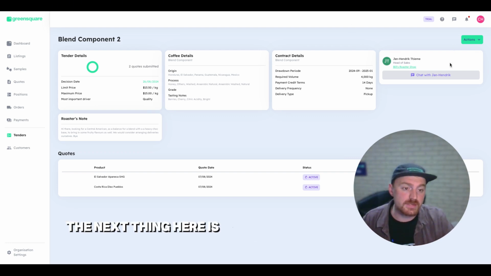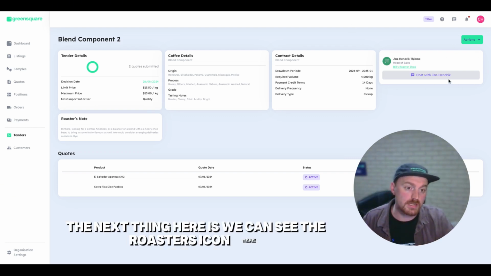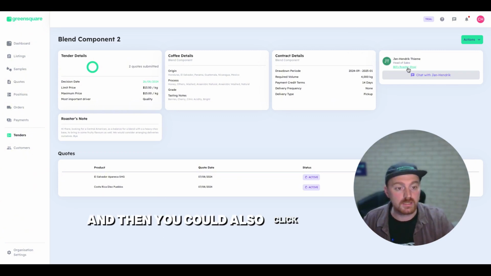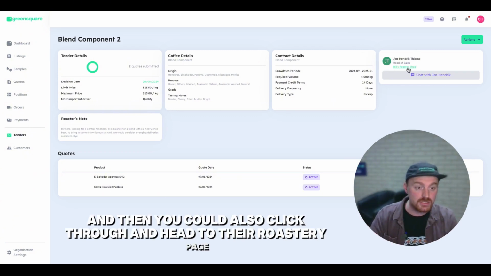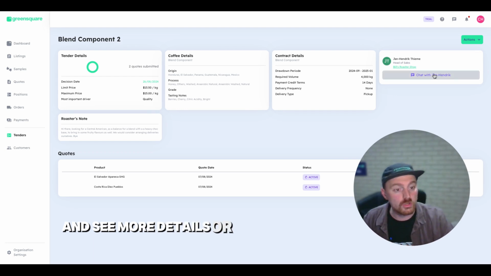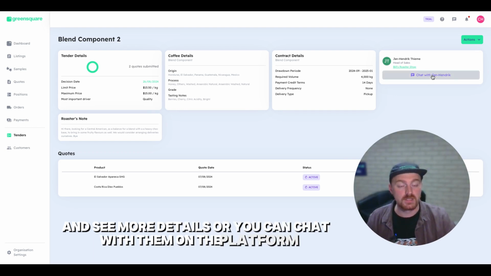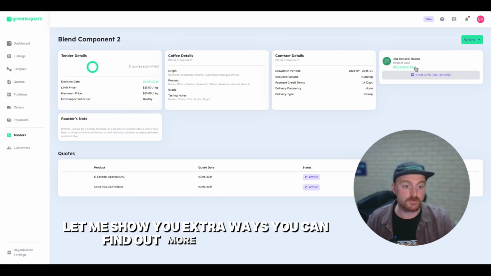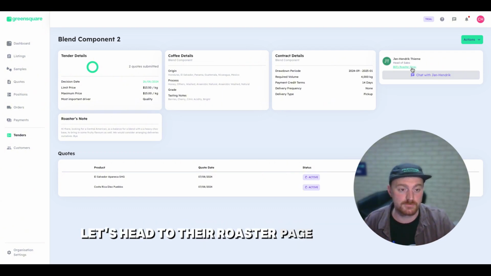The next thing here is we can see the roaster's icon here. So you can see the person from the roastery, their role, and then you can also click through and head to their roastery page and see more details, or you can chat with them on the platform. So before we get looking into quotes, let me show you extra ways that you can find out more information, and let's head to their roaster page.